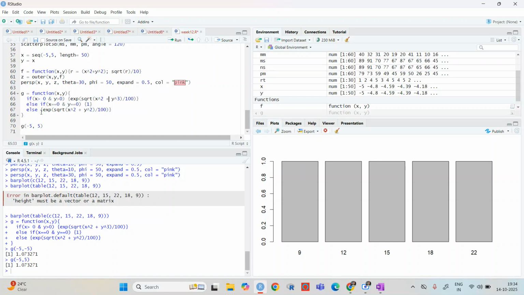Otherwise, you can define it in a much better way, like else if, and then you can say x greater than 0 and y less than 0, x less than 0 and y less than 0, and so on. So you can define the multiple forms of this function also. Okay, so this was regarding the one point.